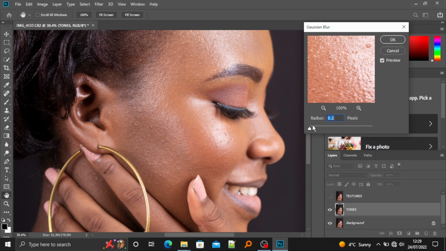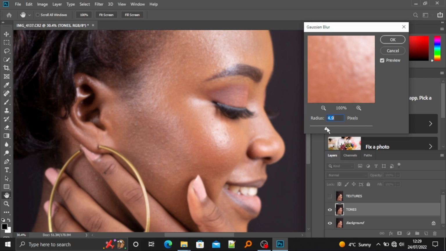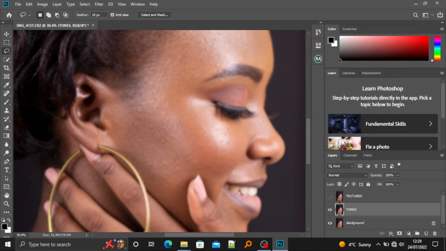Okay, so I'll just increase it. You can view it from here as well as from here. So you'll just increase it bit by bit. Make sure you don't go overboard, just up to the point whereby the textures start disappearing, and you'll be good to go. Okay, so you can see it's almost disappearing. Even from here, I think at that point it has disappeared. So I'm just going to say okay. Always remember not to go overboard.